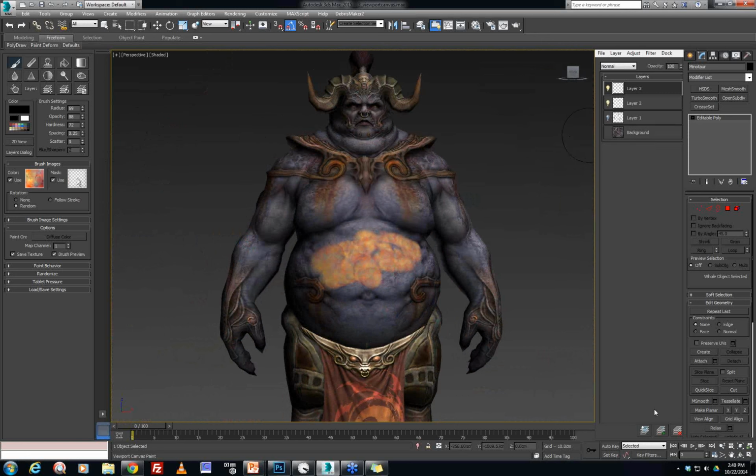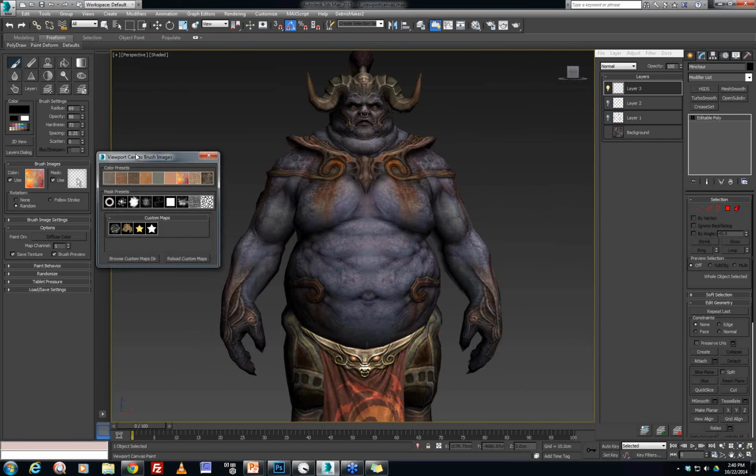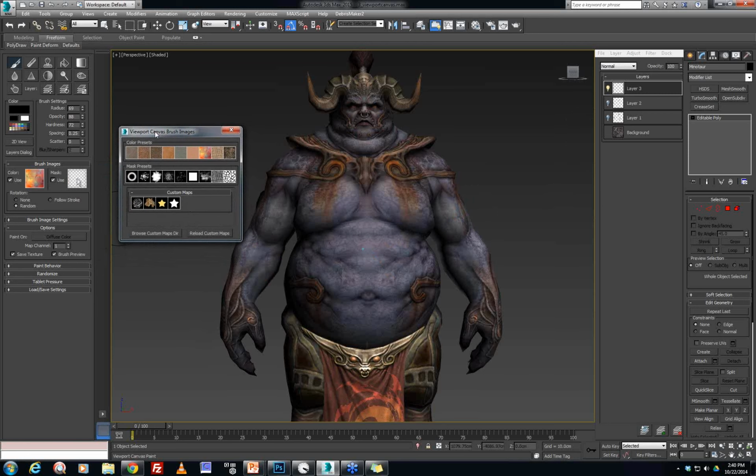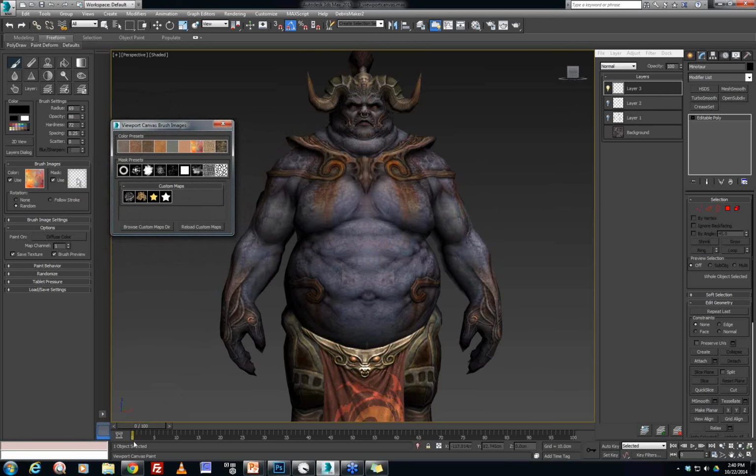So I'm going to go ahead and add another layer. I'm going to turn this layer off. So we have another mask, and the masks are right under here. They have preset masks, but you can also have custom maps, and this is the tip and trick that I wanted to show you. If you're a Mudbox fan, you know that Mudbox comes with a lot of stencils.